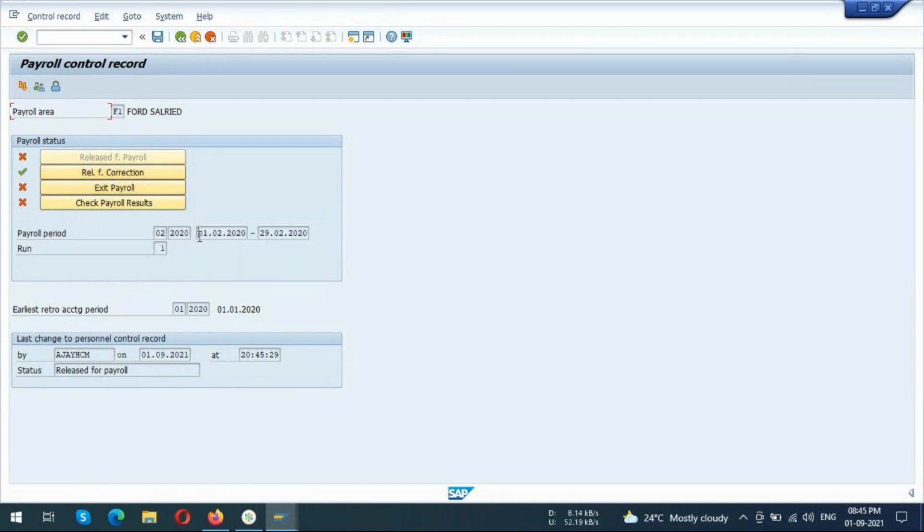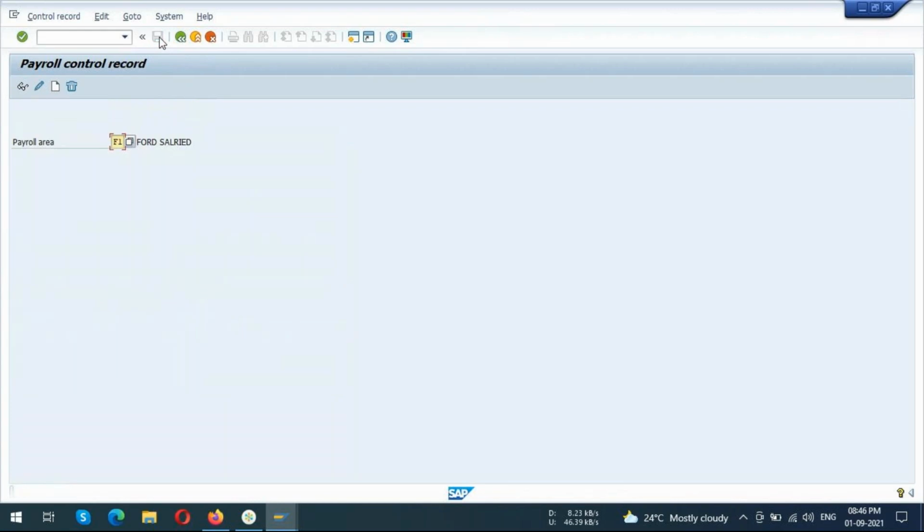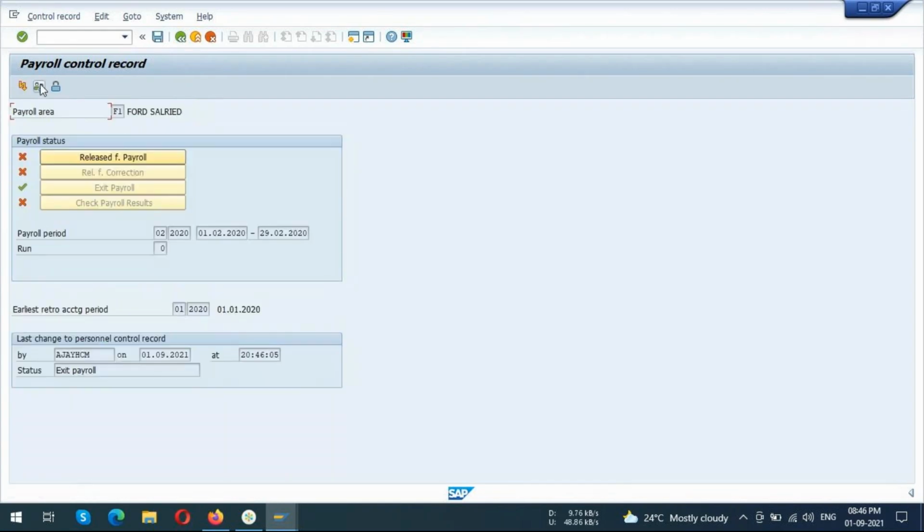The date is not going to change because this is a testing period. Released. For example, you run payroll, you checked everything, you run payroll. Now if you go with exit payroll, this is already done. Your payroll is already done for February, right? And save it. Again, go to change. When you release for payroll, check which date is there. February.